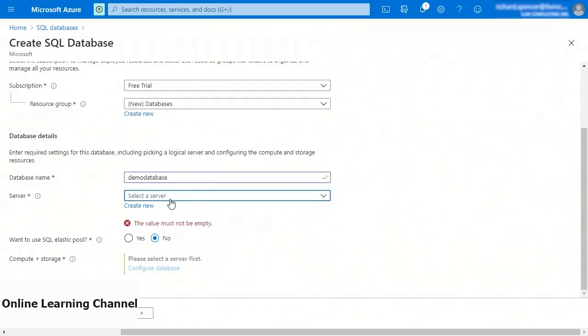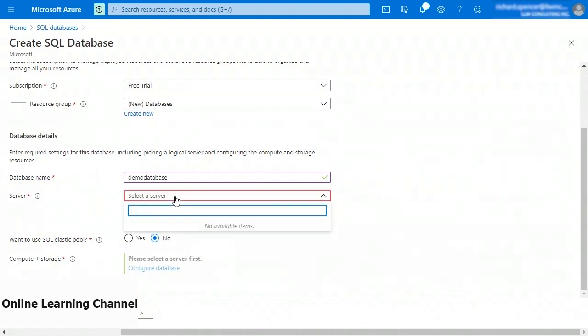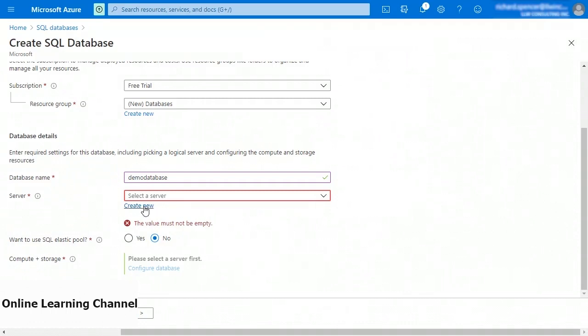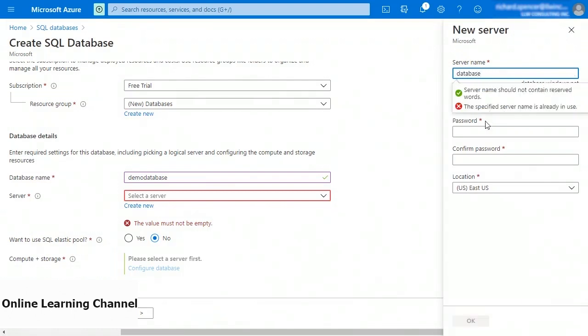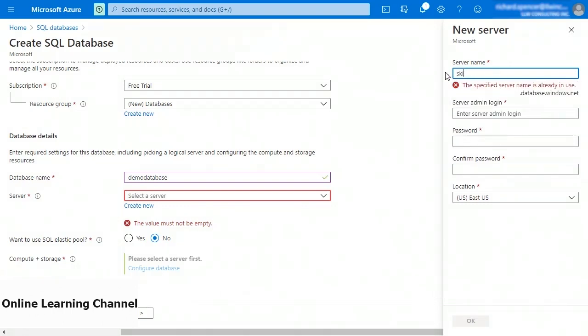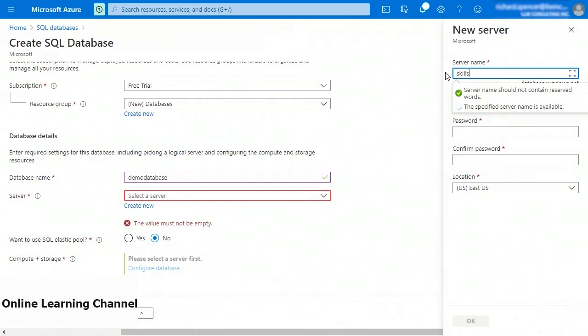And now I have to select the server. So what server do I want to put it on? Again, like resource groups, I don't have any servers created. So I've got to click Create New. I click Create New. A little pop-up over to the right-hand side. So this server name needs to be unique, globally unique. So I can't put in something like database because it's already in use. Okay? So I could put in Skillsoft database. That's available.